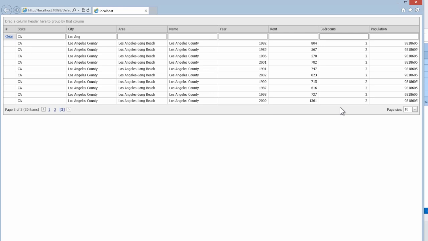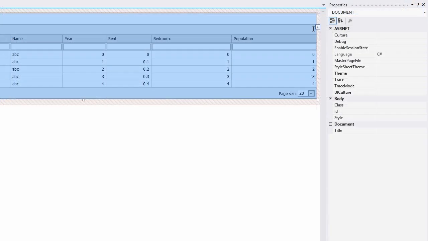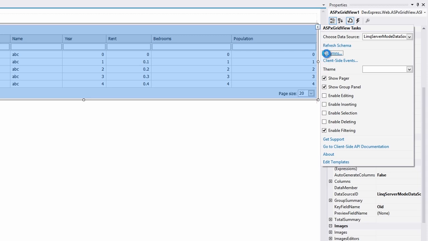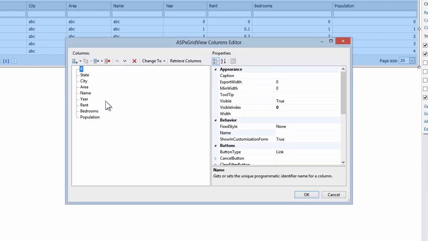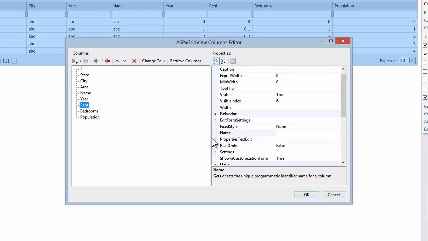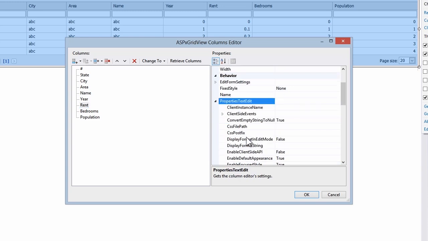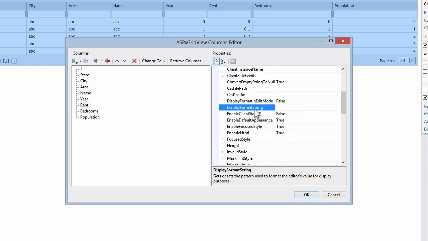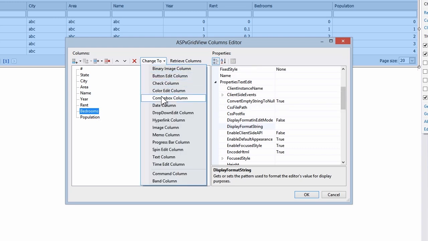Let's look at how we can customize this a bit more to make it easier for end users to read. I'll return to Visual Studio and open up the Columns Editor again. This time, I'll select the rent column and change its display format string to C so that it displays a currency value. And I'll select the population and set it to 0,0 so that the population displays commas for values over 1,000. Next, I'll select the bedrooms column and change it to a combo box dropdown.